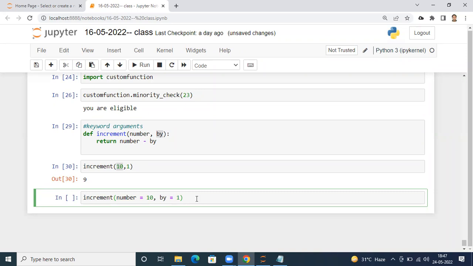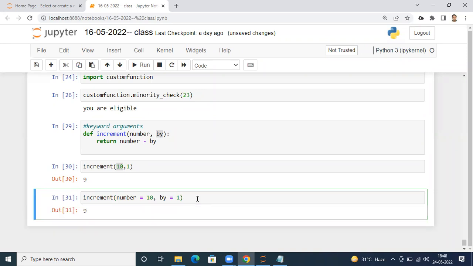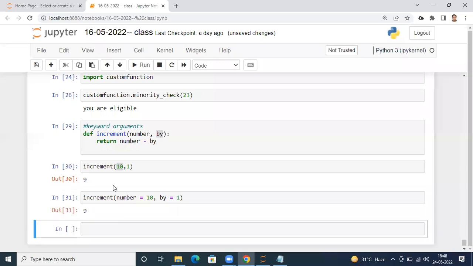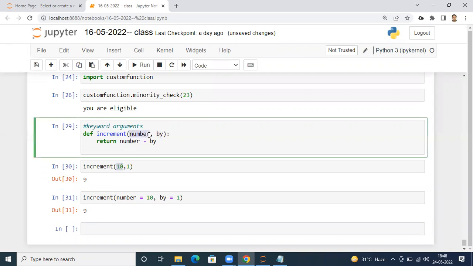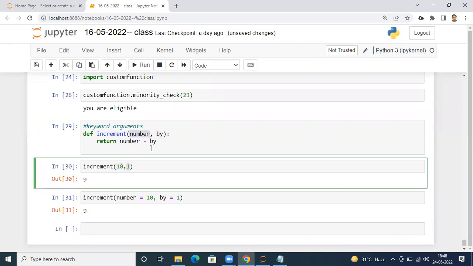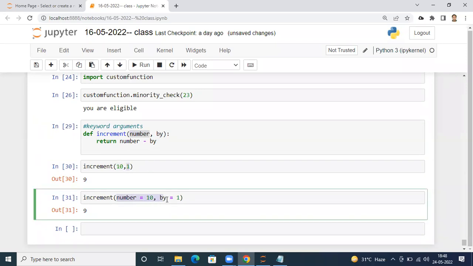This is known as keyword argument. I can specify this way. Result will be the same. But what is the beauty of this? See everyone. In case of positional arguments, whatever argument you specify first is guaranteed to be taken as the number. Whatever you specify second will be taken as by. But with keyword arguments, I can interchange the position.